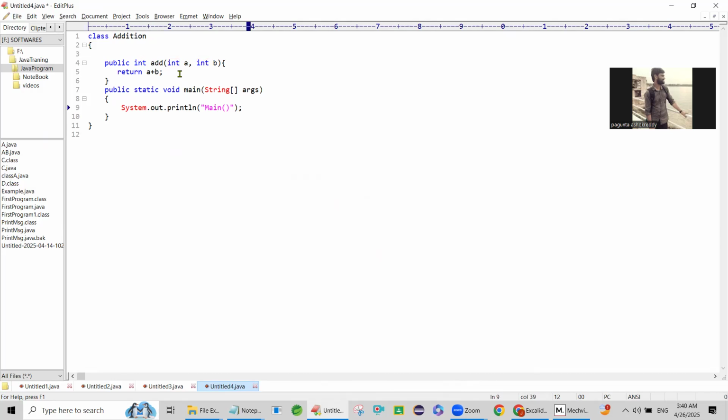Then how to pass this integer value? For example, create the object. How to create the object? Class name, Addition, then a reference variable. A is a reference variable. How to create the object? By using the new operator, Addition.